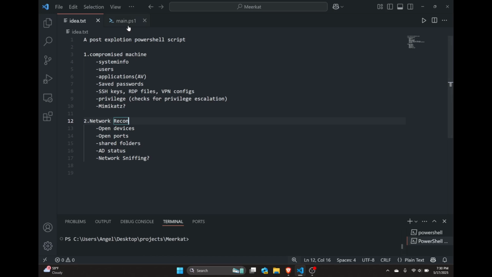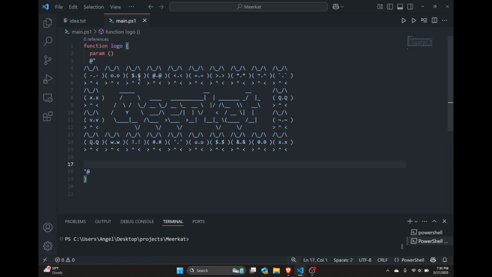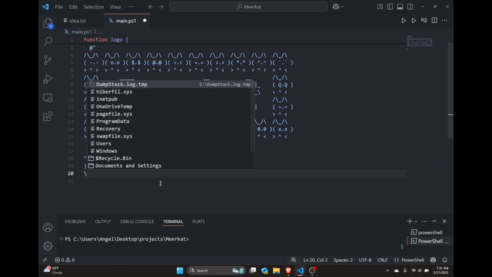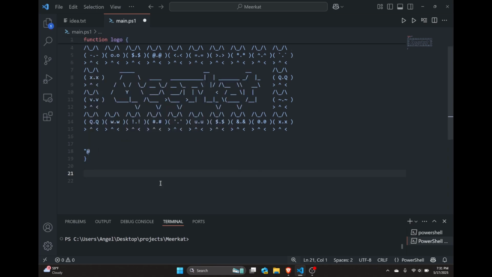So we already made the file, the PowerShell file. This is a logo for the script. I just like making logos for all the scripts I make, just to give it some personality. So I feel like we should start off with some of the network and then get into more of the compromised machine, as I feel like the network part will be easier to do.